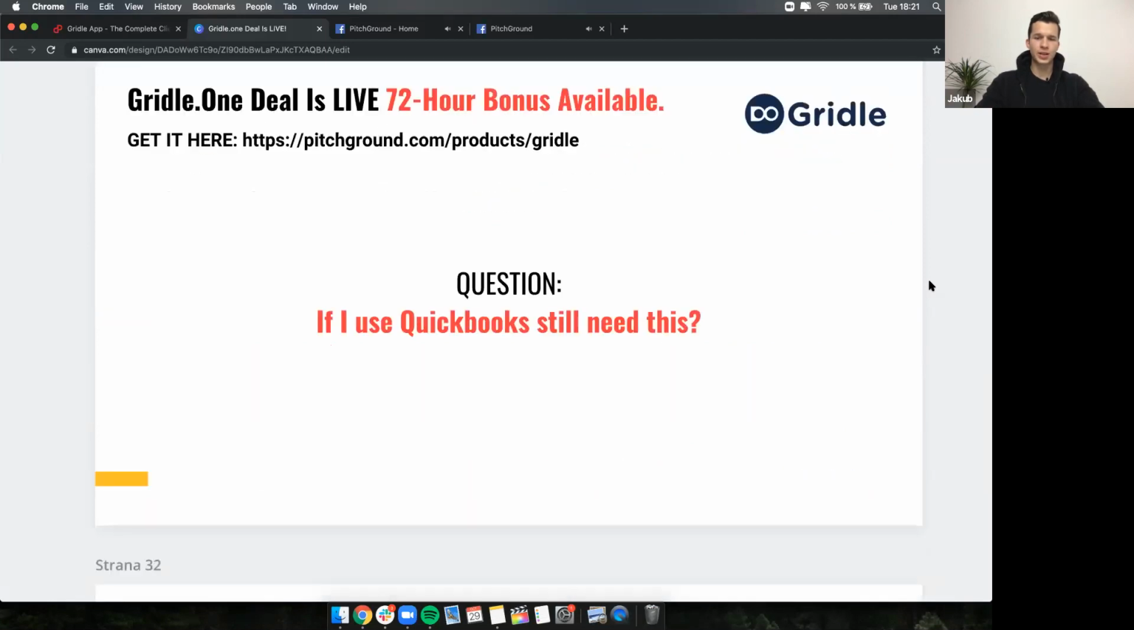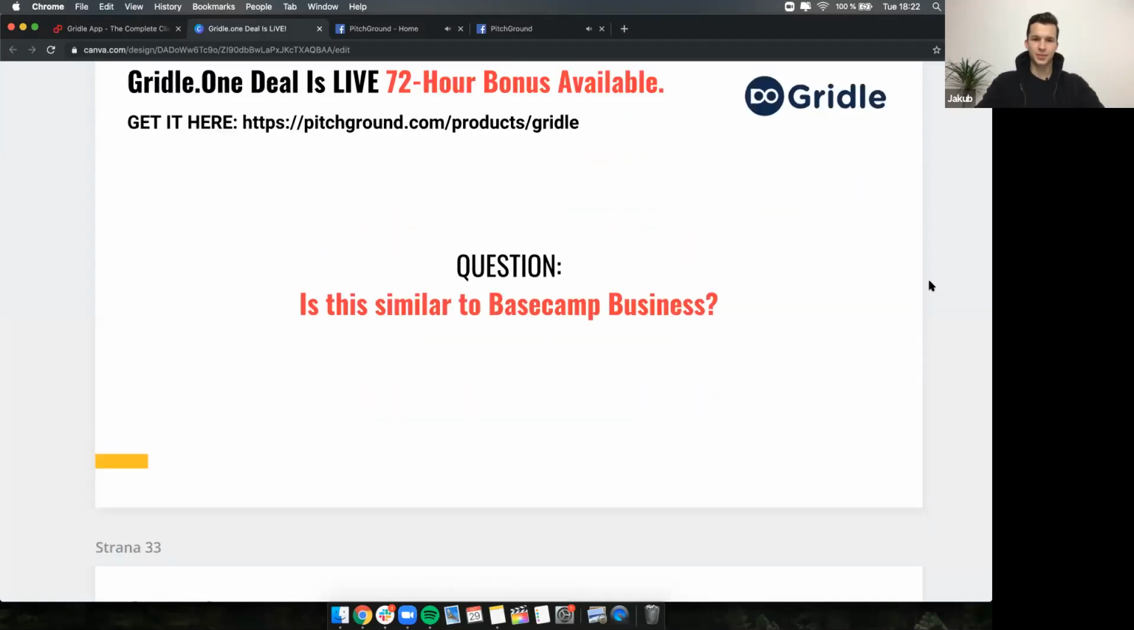If I use QuickBooks, do I still need this? Yeah, because you can use QuickBooks for your invoicing and accounting. However, you'll not be able to use QuickBooks to manage your sales. You'll also not be able to use QuickBooks to send proposals and get them signed. So all of those things you'll not be able to use QuickBooks for. And so if getting more customers, or reducing the turnaround times for your clients, is important right now, then you'll definitely need Gridle. Okay.